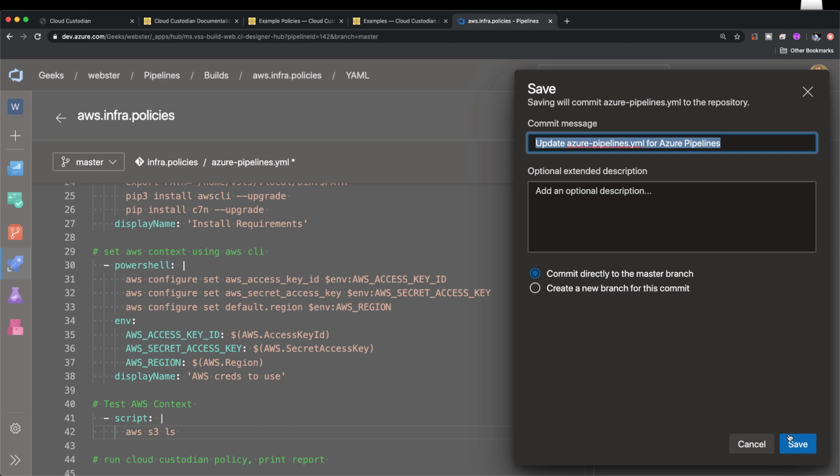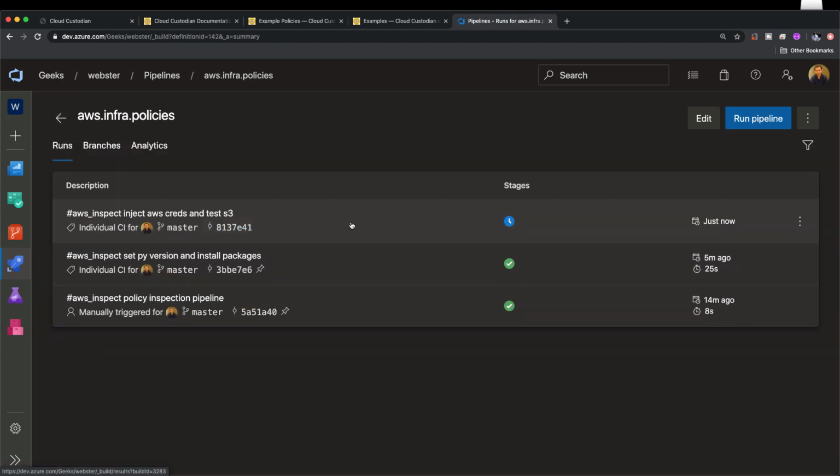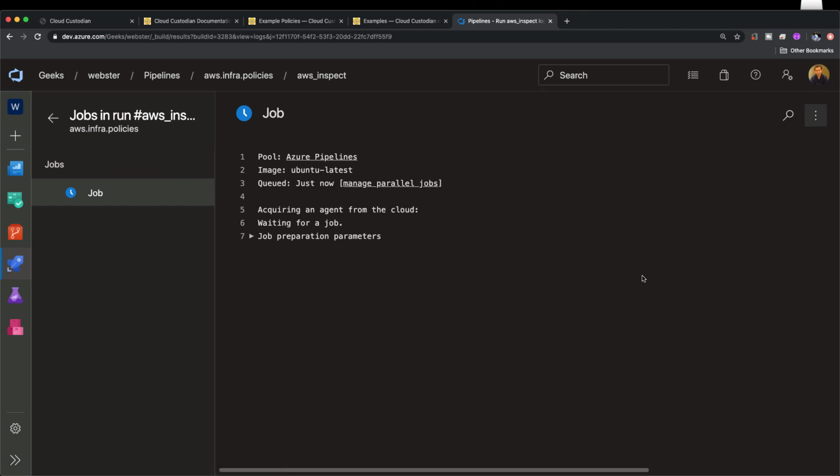So let's just save these changes that we've done to add the additional context and the test command, and let's just run this pipeline to see whether this bit works or not. Okay, so that should have triggered the pipeline. Let's just open it up and look at the output.